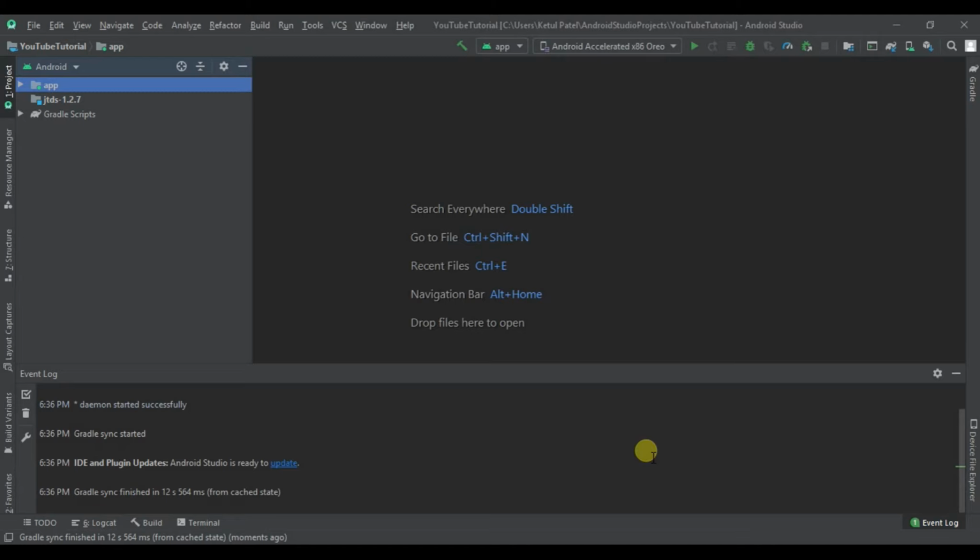This is Ketul Patel, and in this video we are going to see how we can create a session manager in Android application in Android Studio. So let's start the tutorial without wasting time.